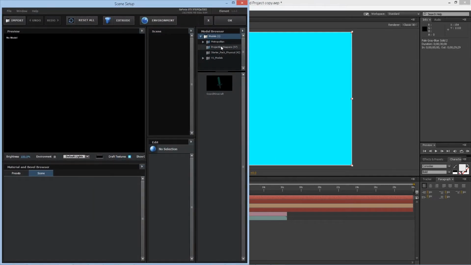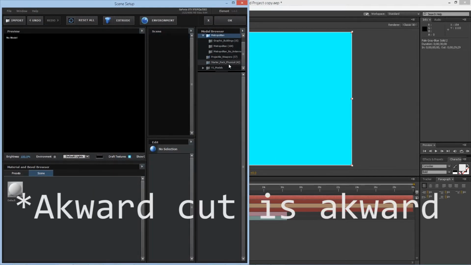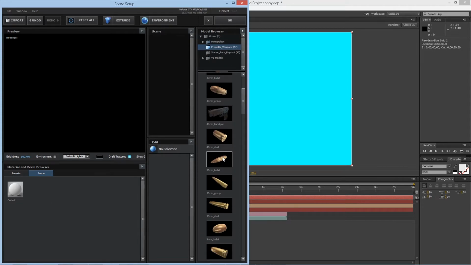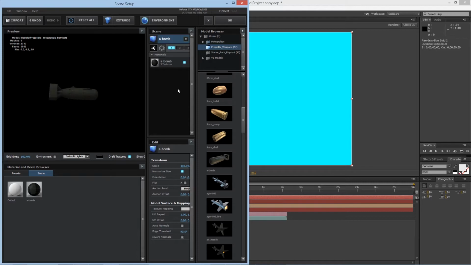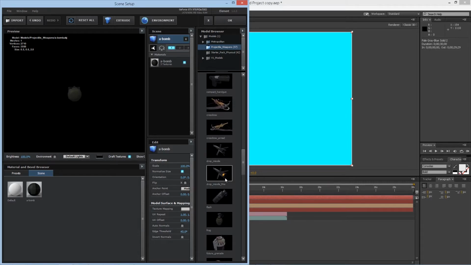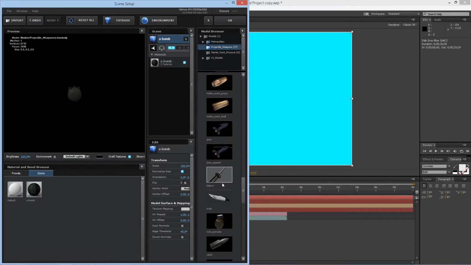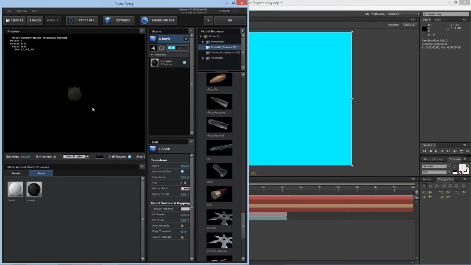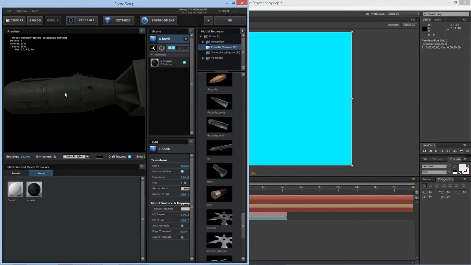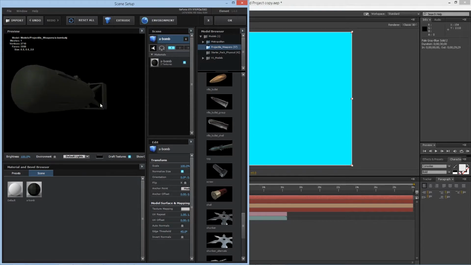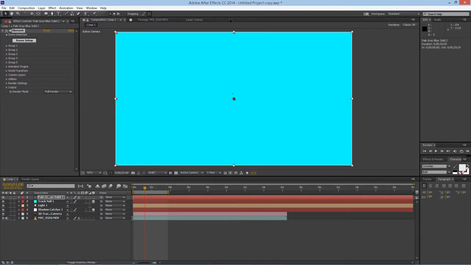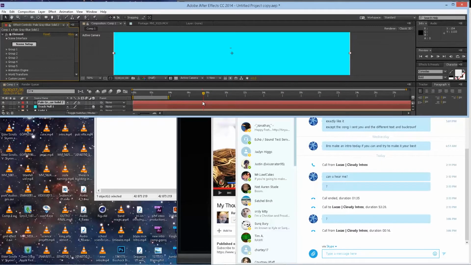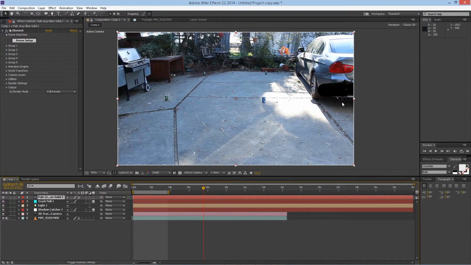So, we'll go back to effects, scene setup, and projectile weapons. Put a nuke there. Because why not put a nuke there? So yeah, we got our nuke. Really nice, really high quality model. So go ahead and click OK. Now if After Effects doesn't crash again, you will have a nuke, which is right over there.